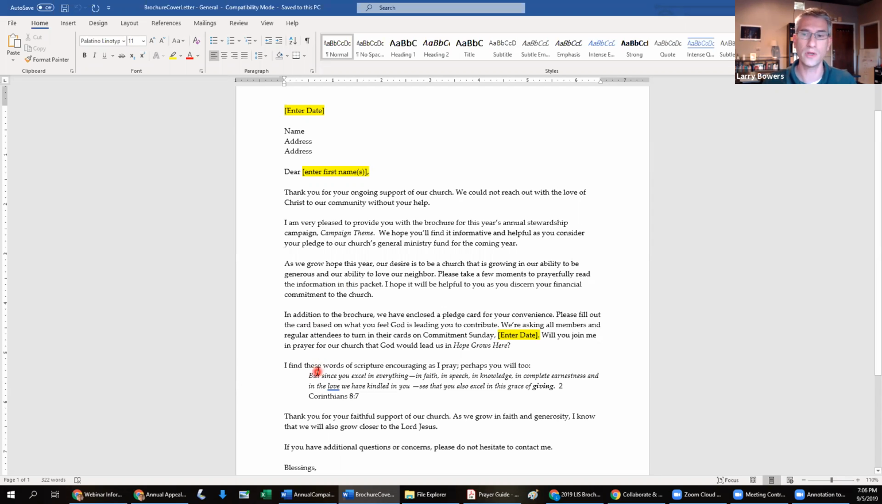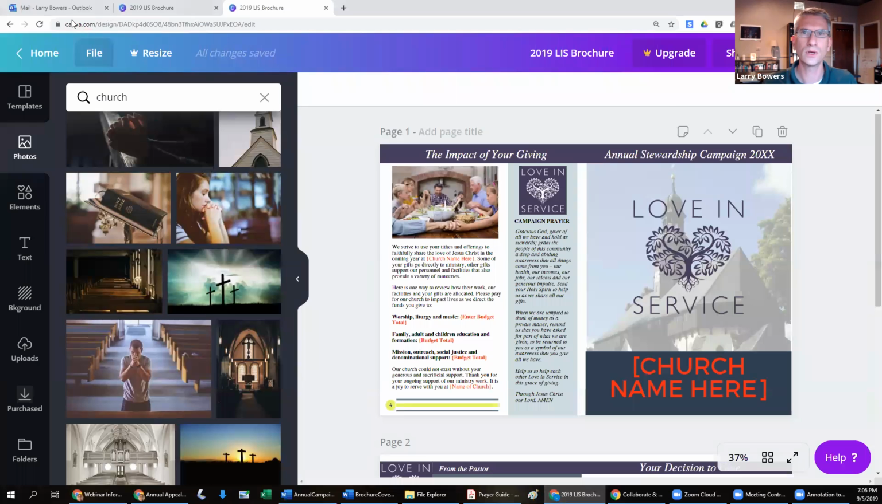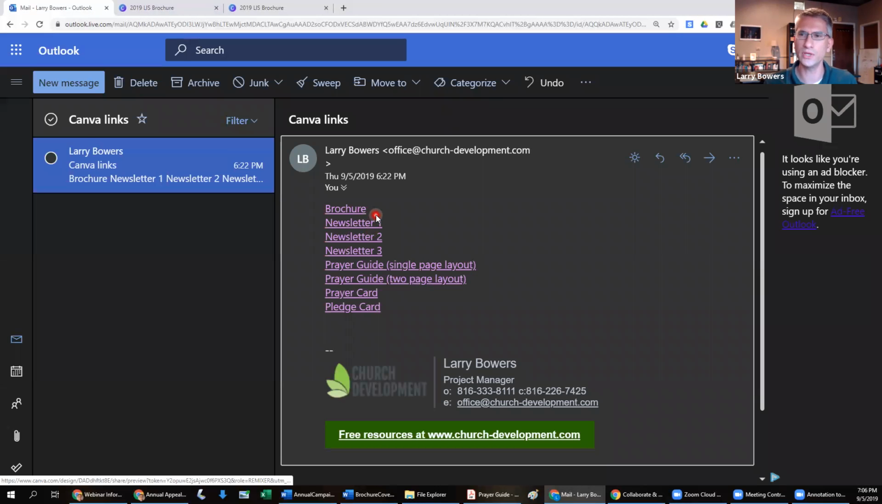Now, the other pieces are a brochure and a pledge card and possibly a prayer guide. And that's what I want to cover next, is how to get into those and edit them and make them work. So I have a sample email that will have more explanation, but right now this is just links to the various pieces that can be edited and then saved in order to be emailed, or saved in order to be printed and mailed out in the mail.